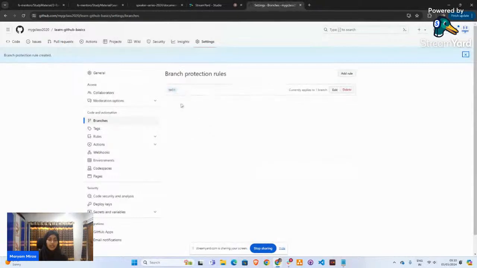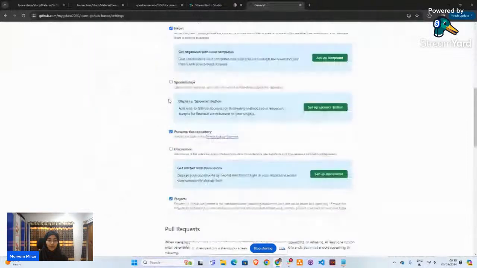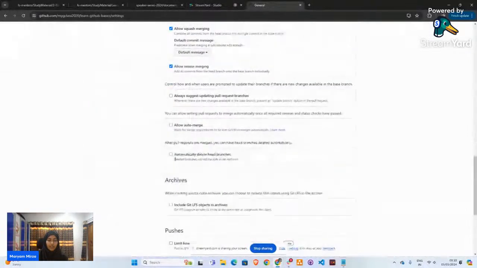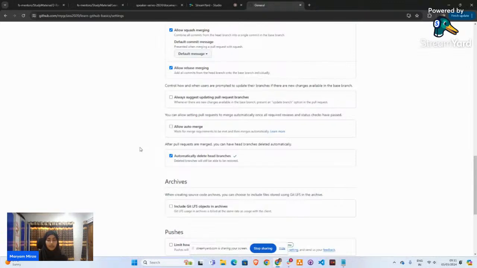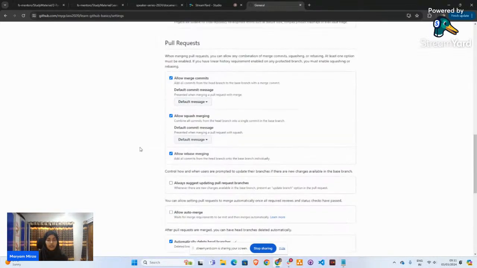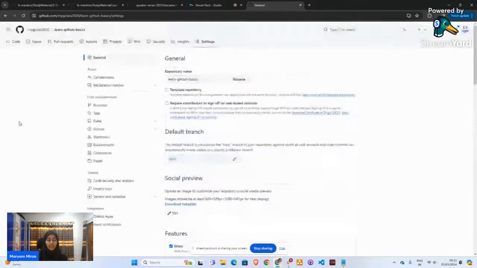And we also need to select another setting, which is in the general settings. Here we have automatically delete head branches. When we select this, when the pull request has been merged or approved, it will automatically delete the head branch. Now we'll see how to create feature branches. I'll go back to code.